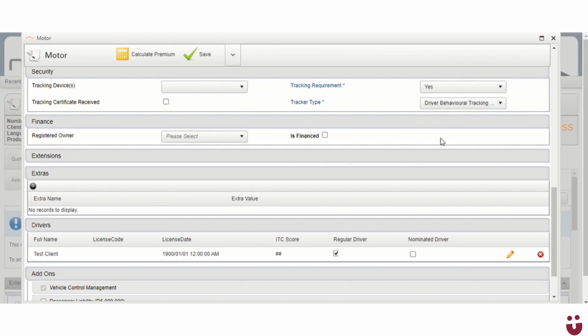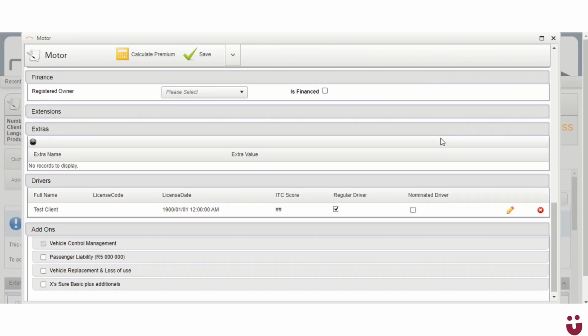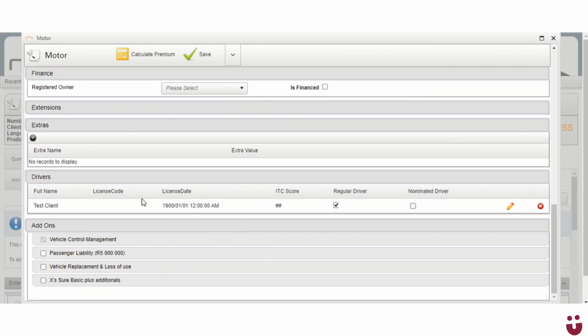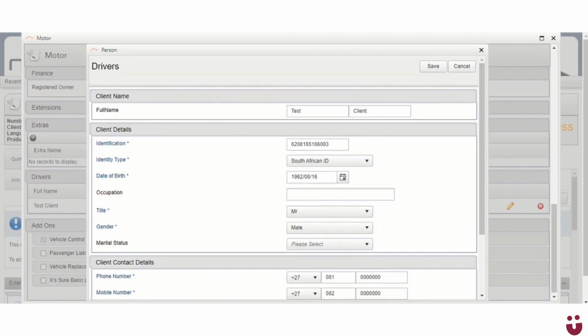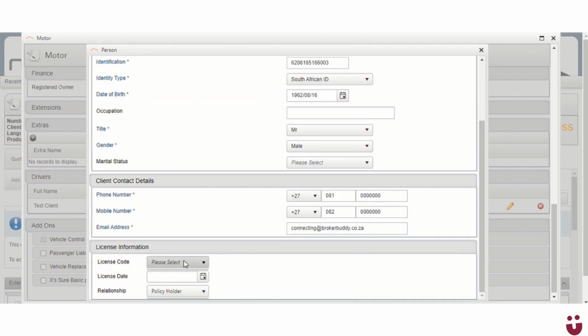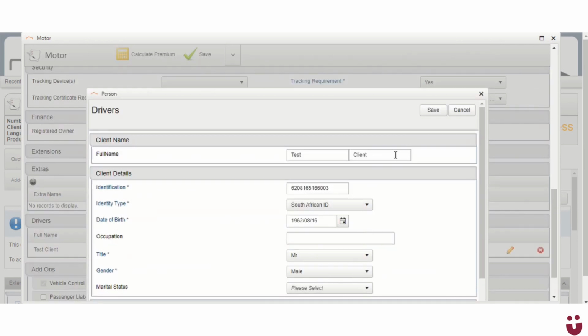The red fields are complete, but now you'll need to add the policyholder's license details. You'll scroll down to the driver details section and click the pencil on the right. This will open a window with the personal details that were added at the beginning of the quote. You'll scroll to the bottom, select the license code from the drop-down box and enter the first license issue date. The order doesn't matter, as long as there is a date, month and year. Scroll back to the top and click Save.